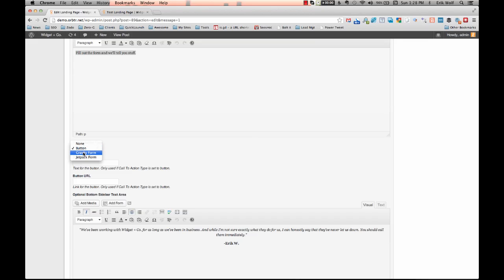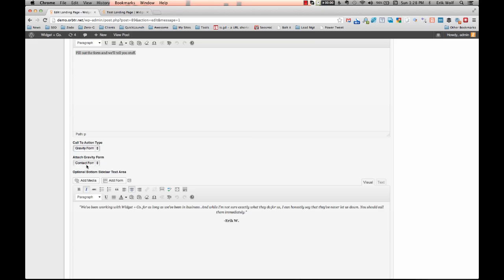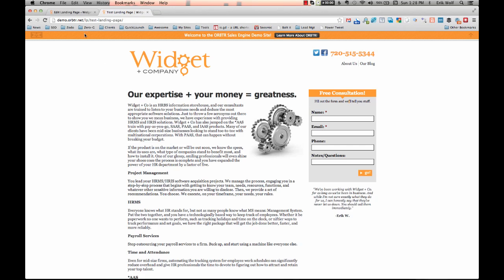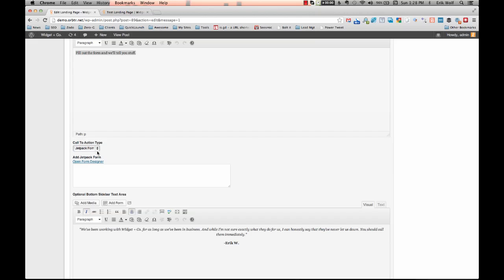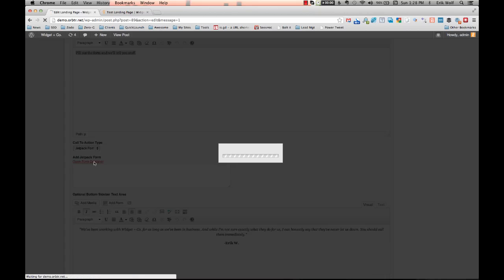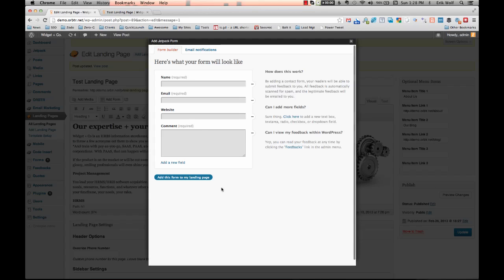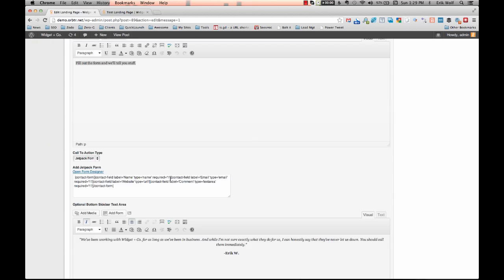If you have Gravity Forms or Jetpack Forms installed, you'll also have these 2 options. Under Gravity Forms, I simply select a form from my list. All of my Gravity Forms will appear here on this drop-down menu, and that's what we have right there now, that contact form from Gravity Forms. If I use Jetpack Forms, I can just select Jetpack. I open the form designer, and let's say this is exactly right, but of course I can change this. And you'll see that that form has now appeared there.